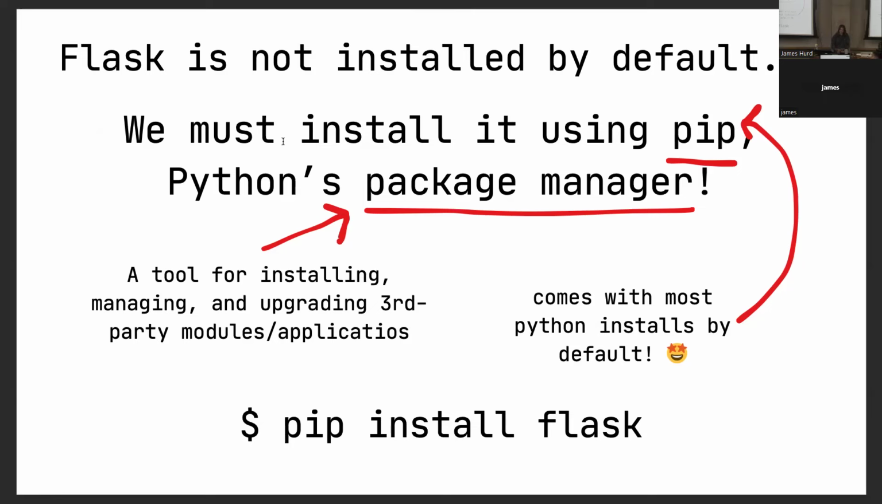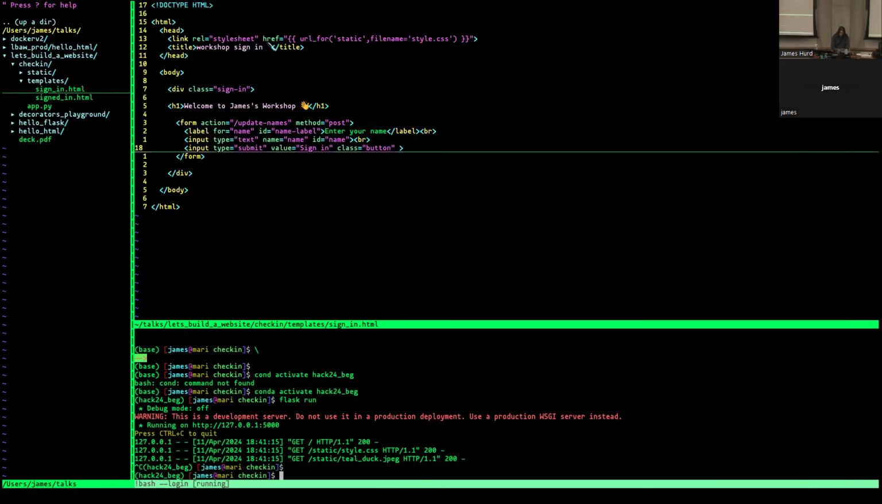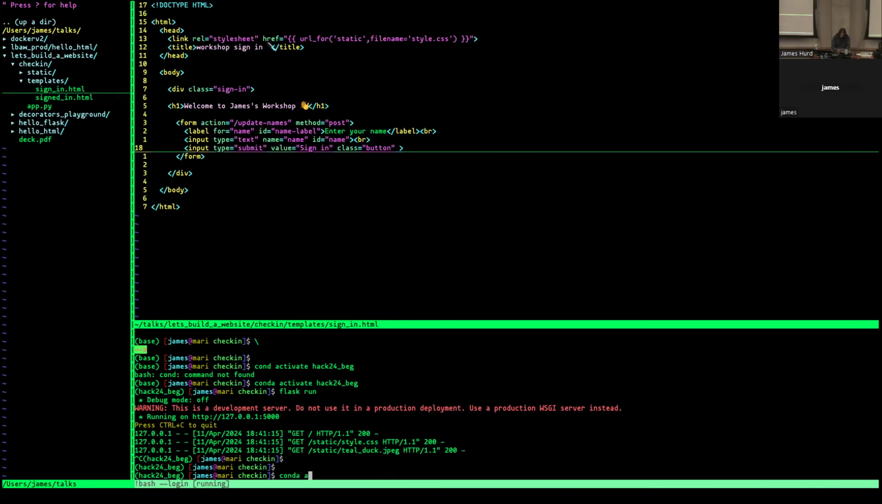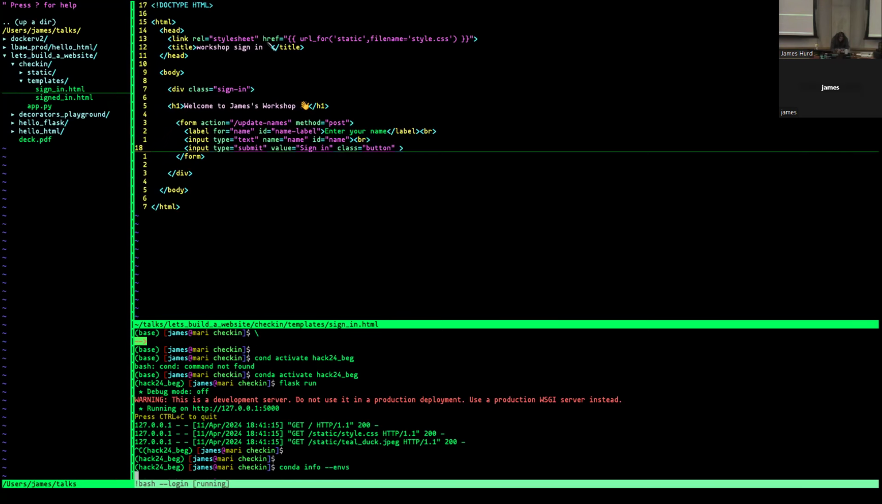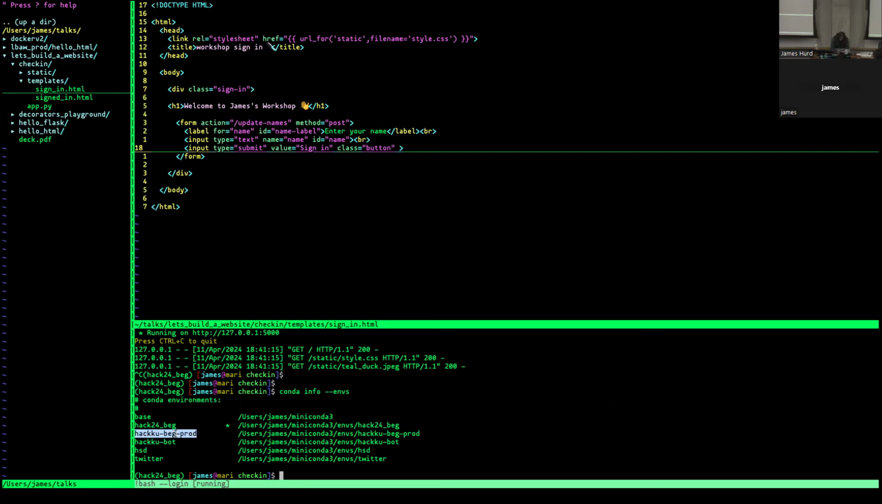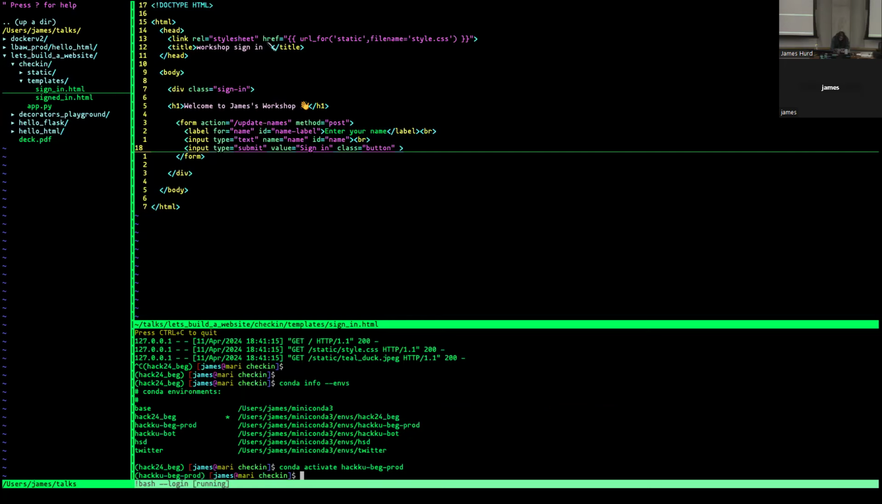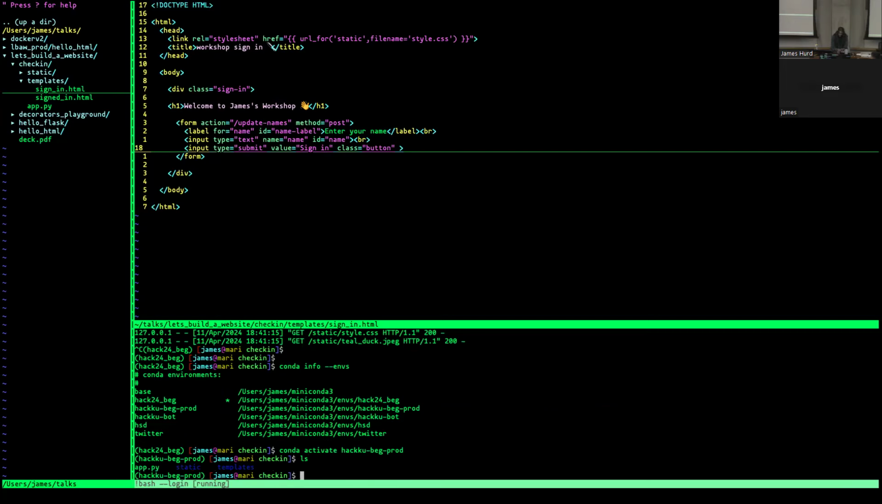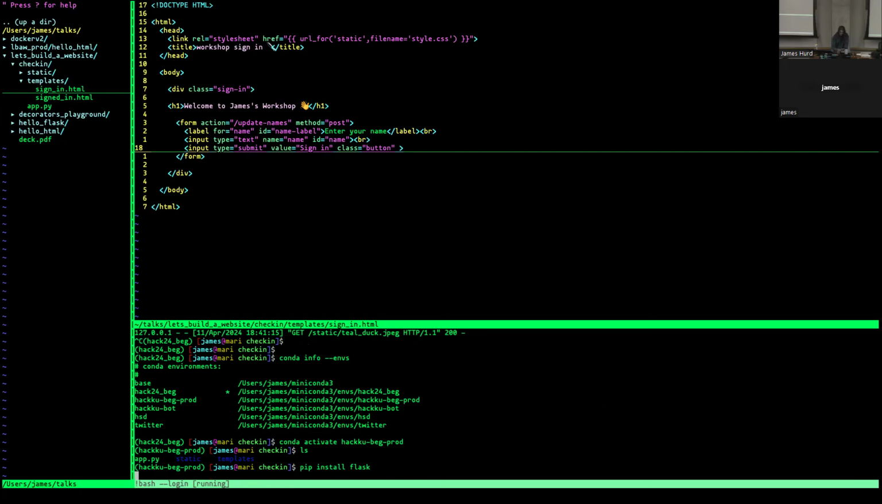So if we want Flask, I can show you what it looks like to install it. I have to list my environments again because I have to switch over to a different one. Conda activate. And then if we want to actually install it, we can do pip install Flask. Just type it there.